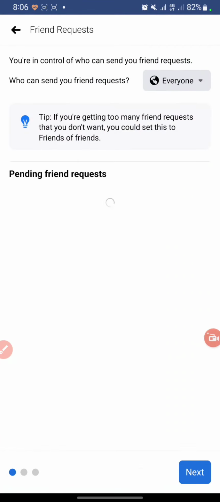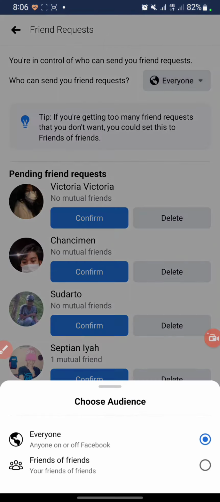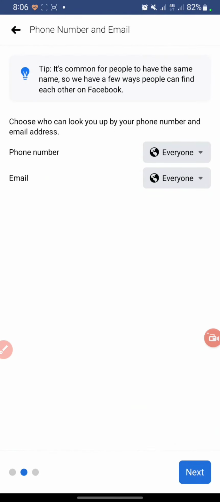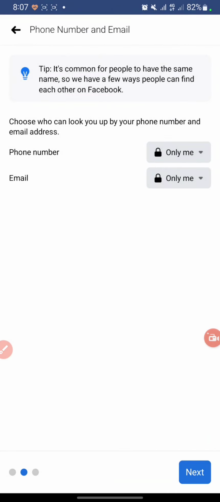Click continue. Then you can customize the visibility of who can send you a friend request. You can set it to friends of friends. Then click next. You can choose who can look you up by your phone number and email address. So I will choose only me. It will be just me who can look up my phone number and also email like this.